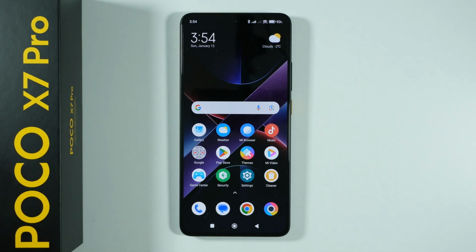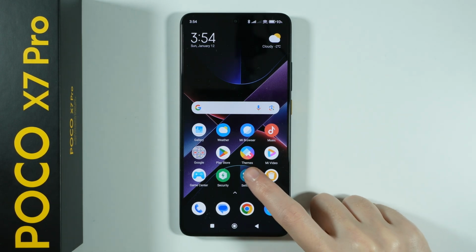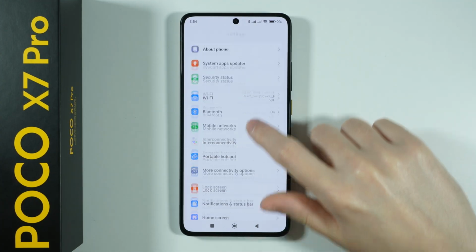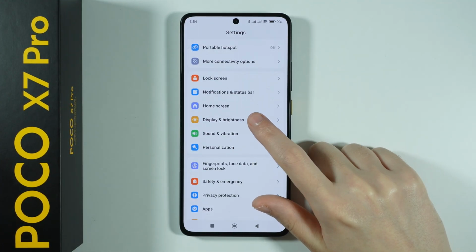Here are all display settings available on POCO X7 Pro. So let's get right into it. Let's go to the settings, and over here we will find display and brightness options.